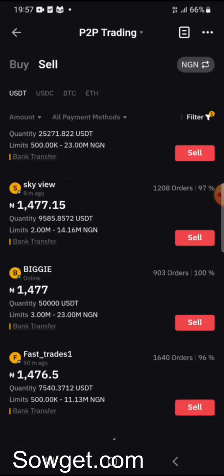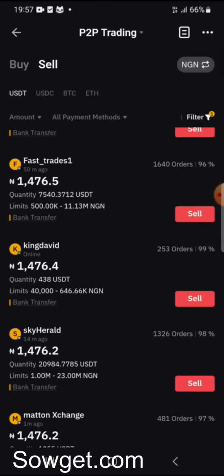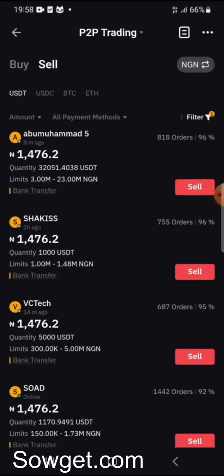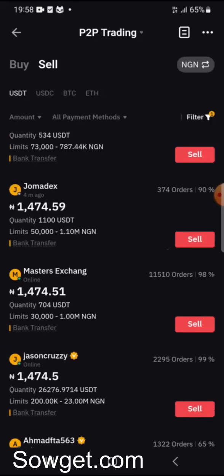Also, when you are selling your crypto, pay attention to the feedback score and the number of orders that a trader has done. It's always good to trade with a trader with a large number of orders. Okay, so let's scroll down. Okay guys, I've seen a trader here. You can see Masters Exchange. You can see 11,500 orders, and the limit is 30,000 to 1 million Naira. So let me click on sell here.